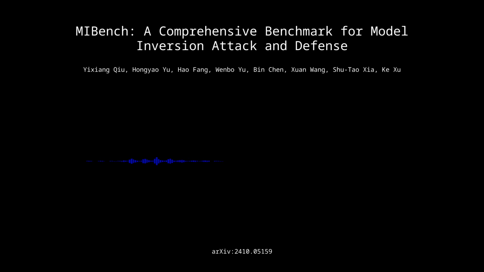RLBMI, which uses reinforcement learning, is a black box attack method. It showed a lot of promise, getting pretty good results for accuracy, feature distance, and FID. This tells us that even when the attacker doesn't know much about the target model, those reinforcement learning attacks can be a real threat.